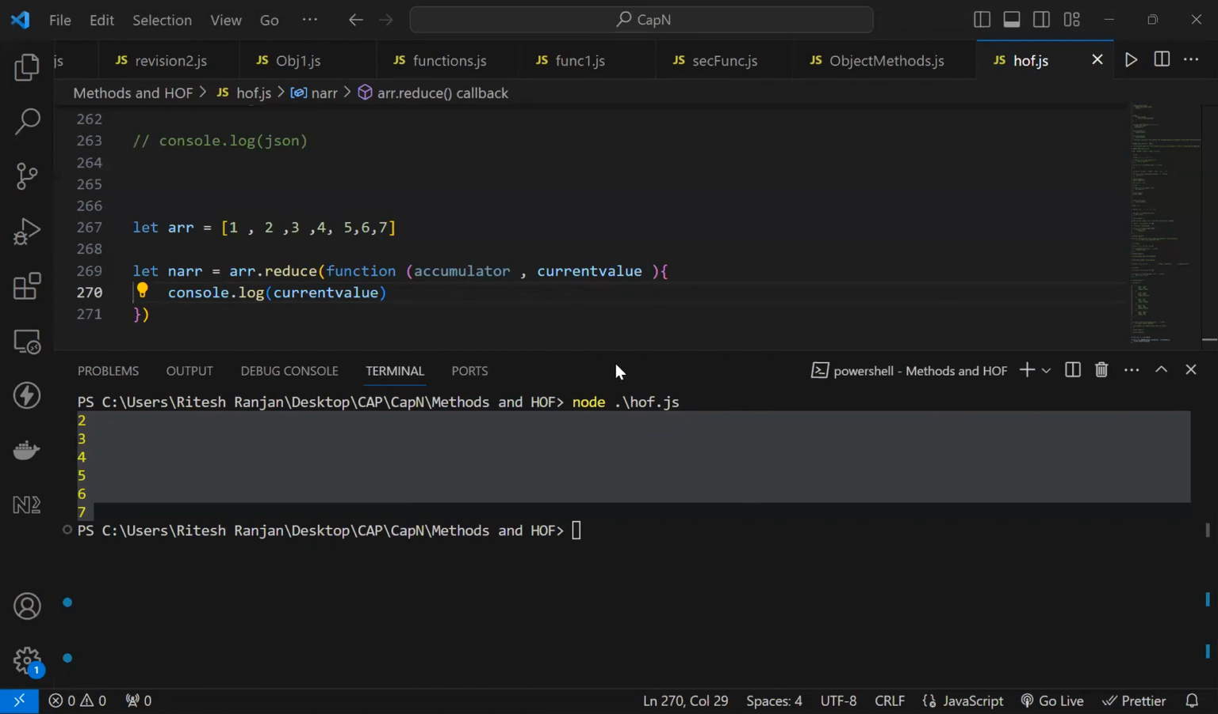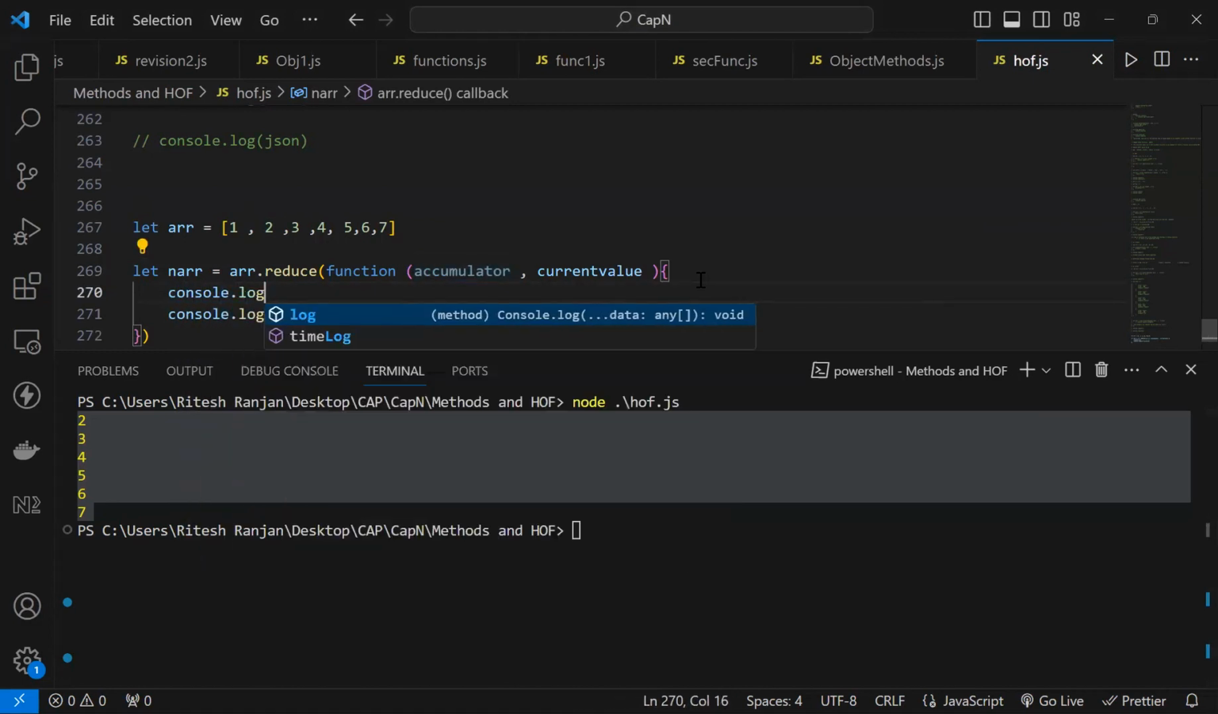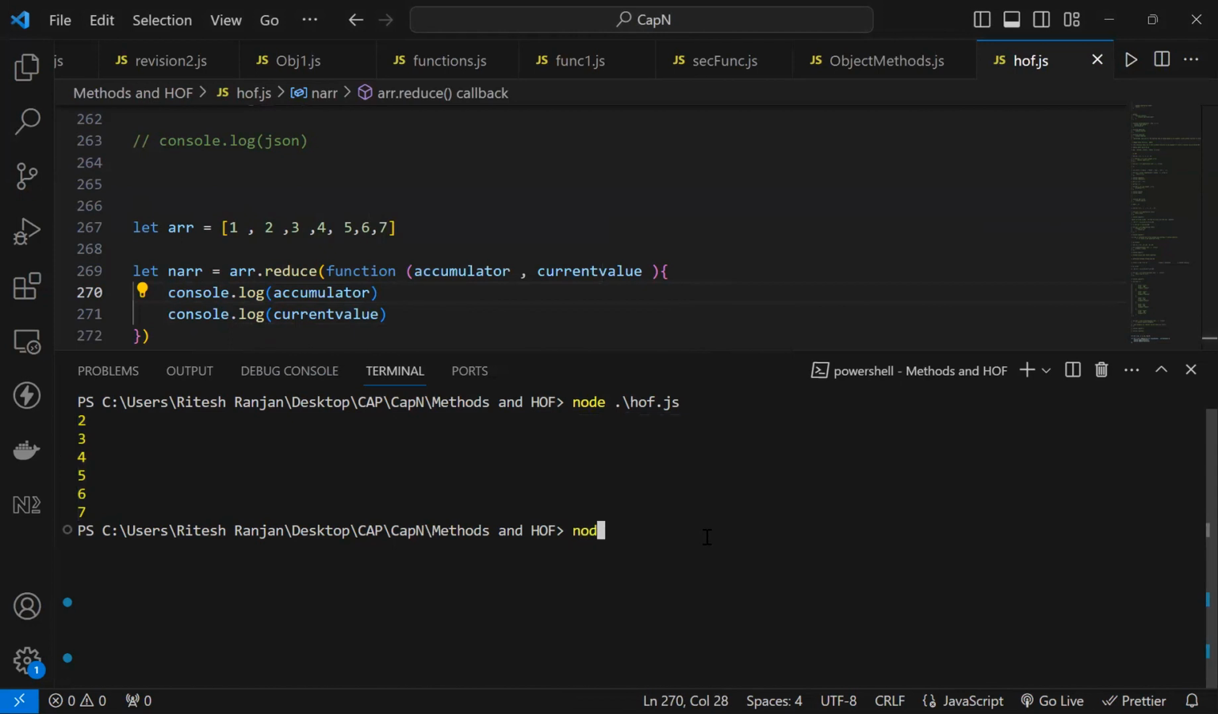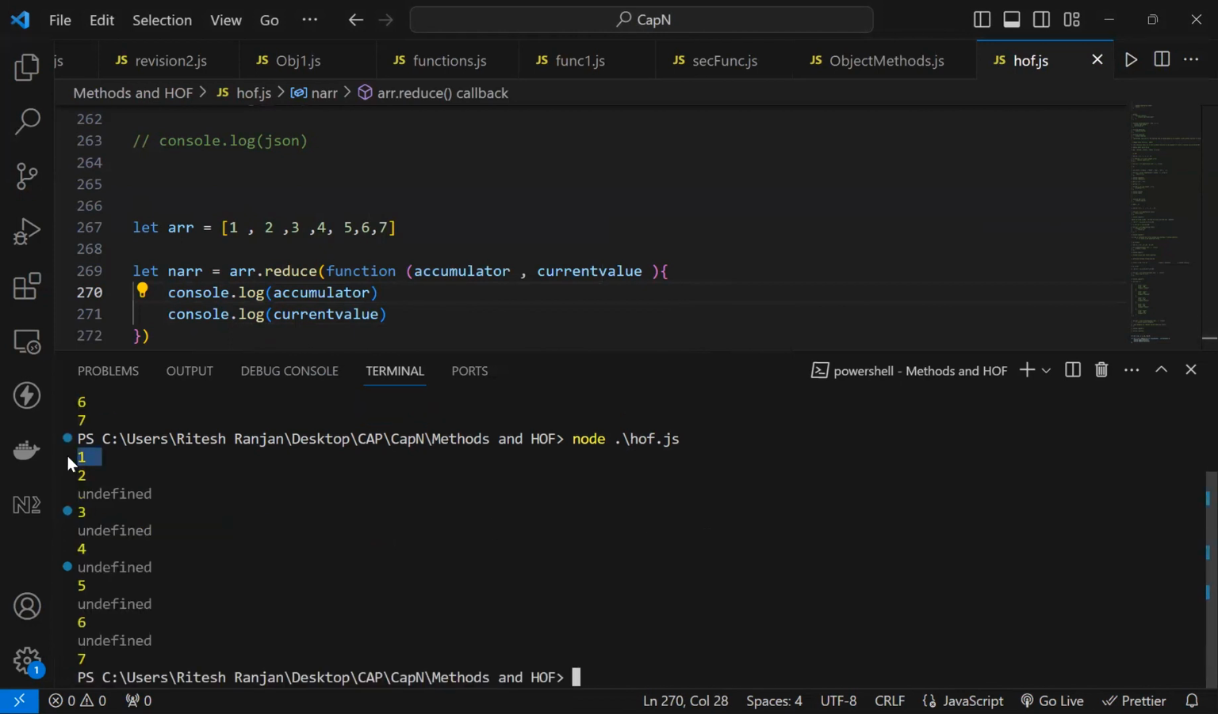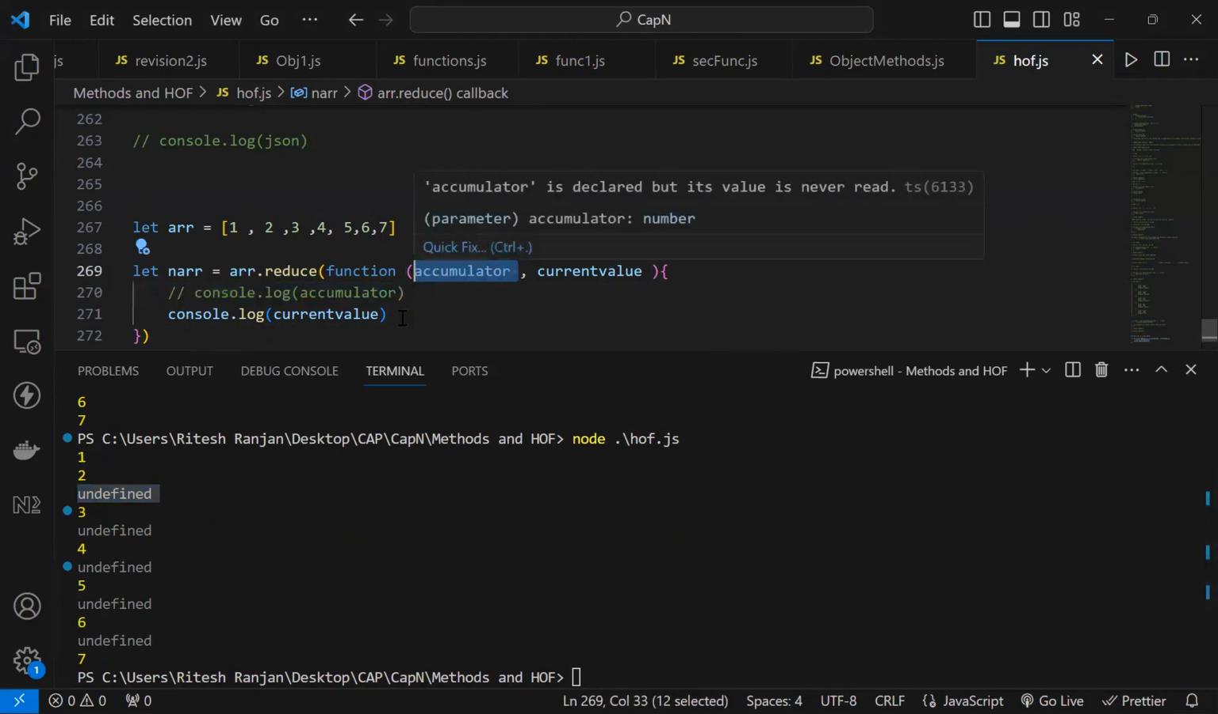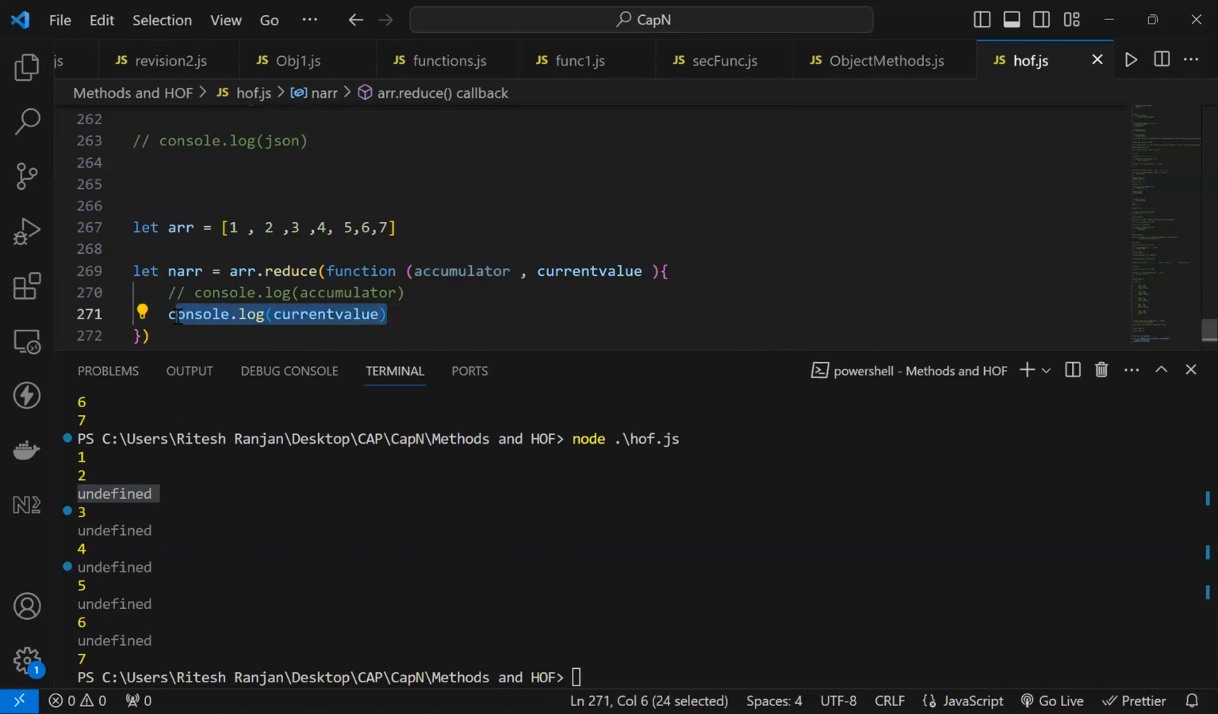I'm printing each and every element. One is missing, right? So what does this do? It starts from this one and takes the first element as the accumulator. So if I do a console.log of accumulator and run node HOF, now we are having one also. But for the rest of the elements, the accumulator is undefined. So the accumulator takes the very first element as its value, and then we have a current value. Now what will happen if I write return accumulator plus current value?